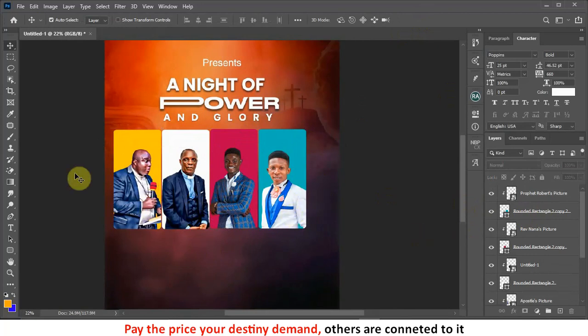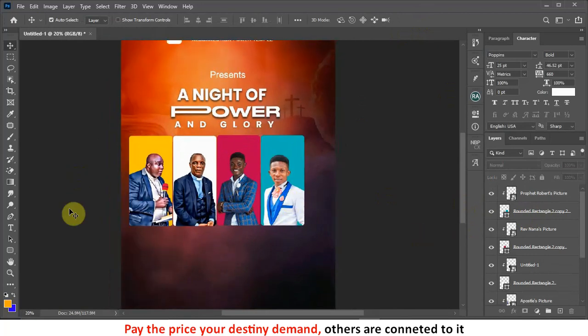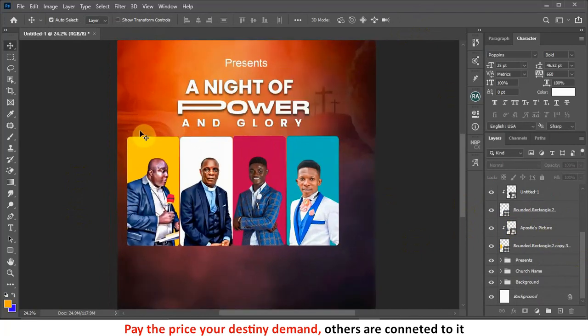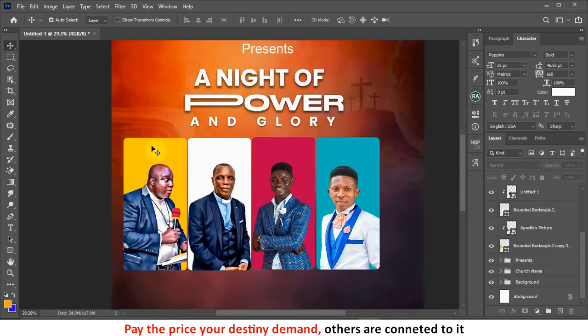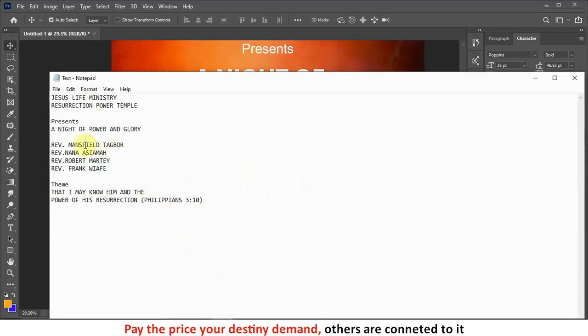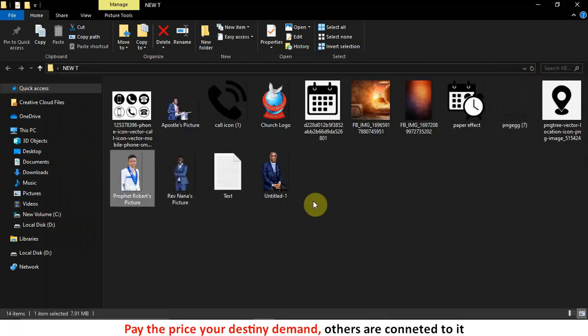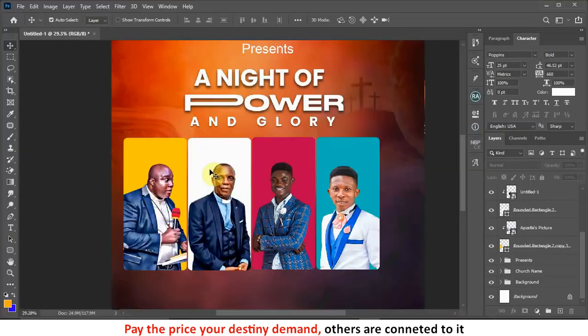All right guys, so I am done with the clipping mask. What I'm going to do is group all of these, but before I group them, let me just add their names. I will go back to my resources here, and the first name I have is this one here. Just copy it, come back to Photoshop like this.